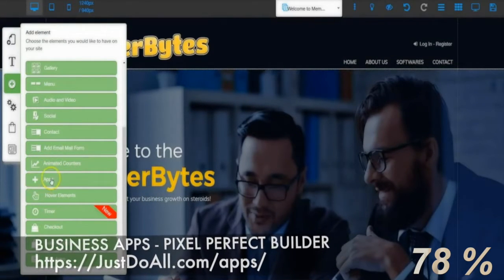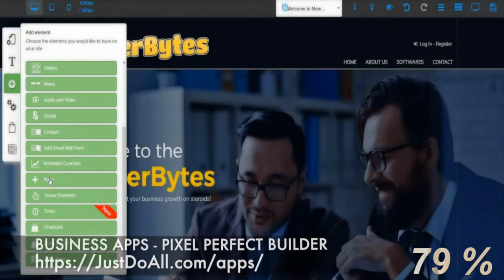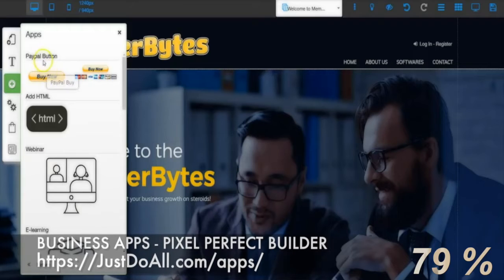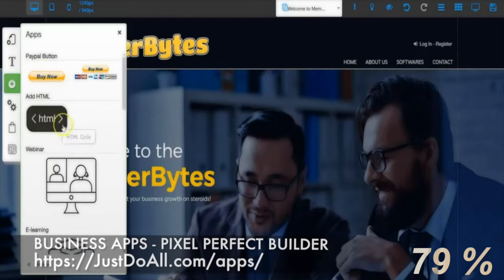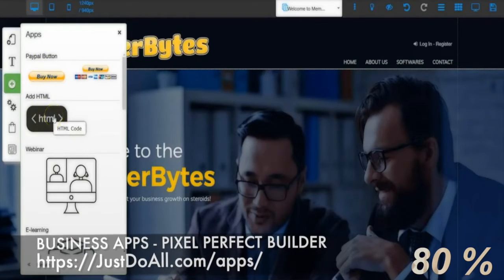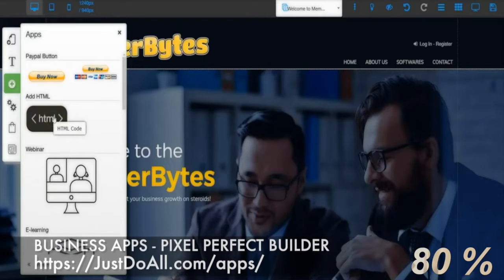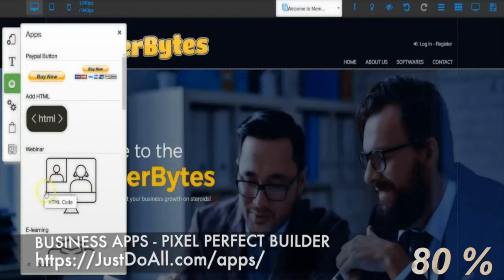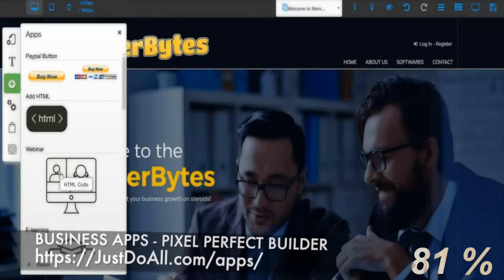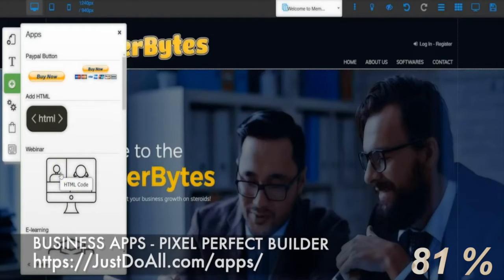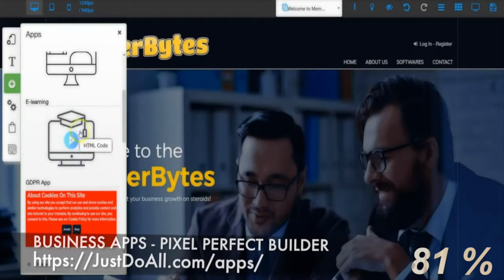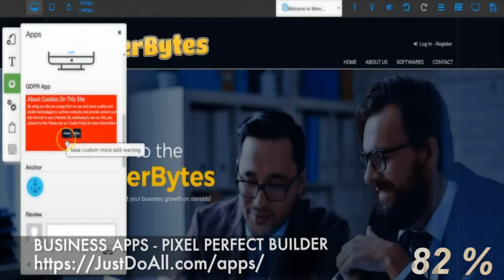Now let's take a look at the apps because there's several different apps you can add as well. So if I click on apps, I can choose to add a PayPal button, HTML code to my website. So if you already have some prepared HTML code, you can add that right here. You can add the webinar element, and Builderall has a webinar platform, and you can add that right into your website. There's an e-learning platform that you can add into your website.